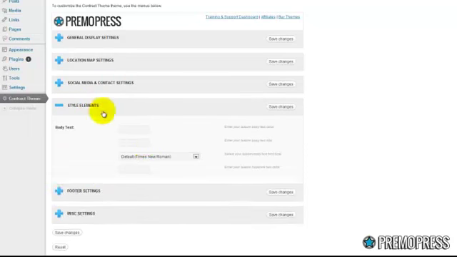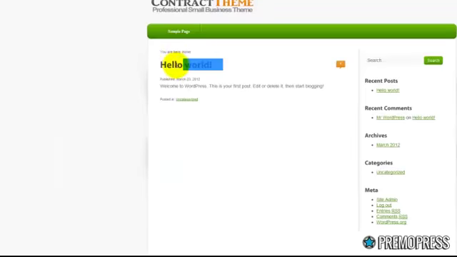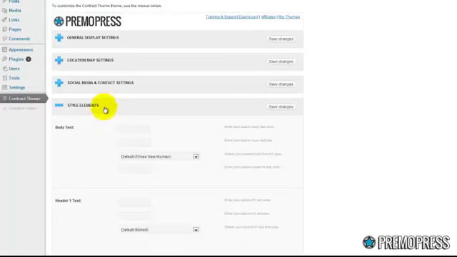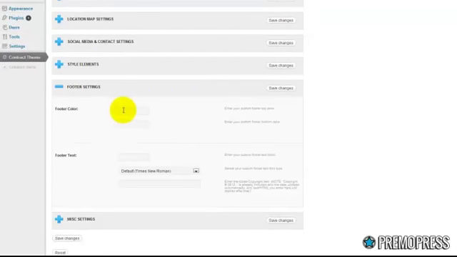We have the style elements section. This lets you customize all the text styles on your site. For example, if you don't like the color of this here, you can go ahead and customize all the post and page name font. Okay, sorry. You can go ahead and customize the body text here if you don't like the way that looks. Pretty much anything on the site you can customize through style elements. We have footer settings. You can change the color of the footer. Add your footer copyright text and stuff like that.